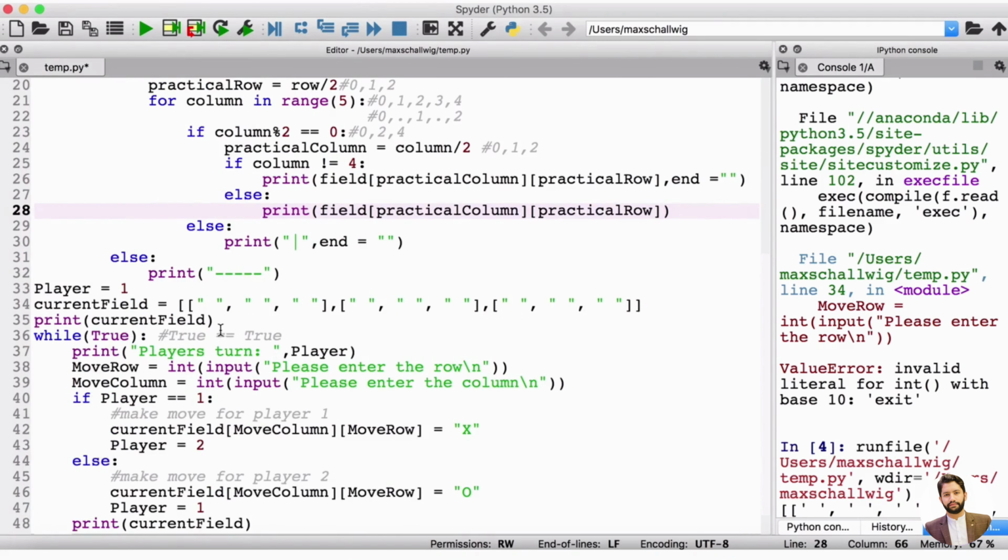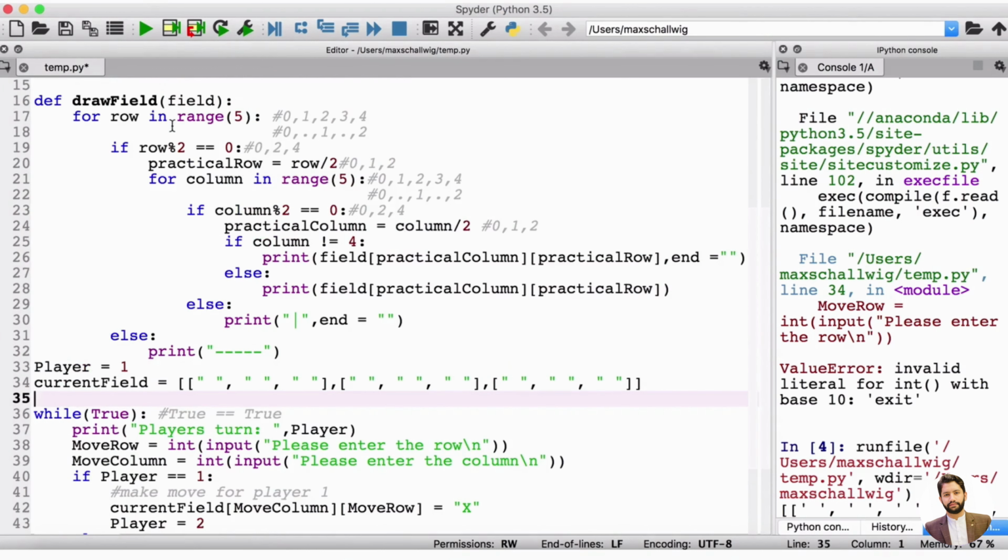So yeah, this is all a little bit weird and a little bit complicated. So let's run our code once, and then let's go through it a little bit and really understand what we did. Let's make use of this draw field function. Let's draw the field first. So we'll call draw field, and our field here is actually going to be the current field.